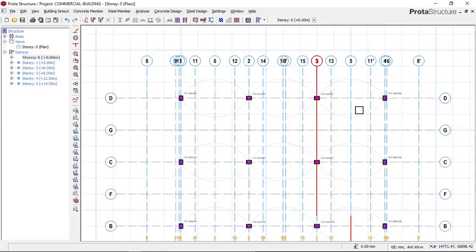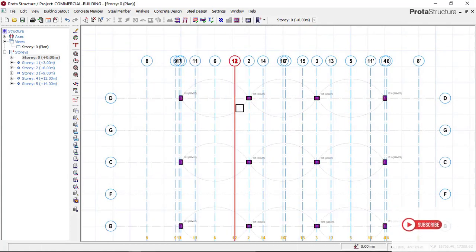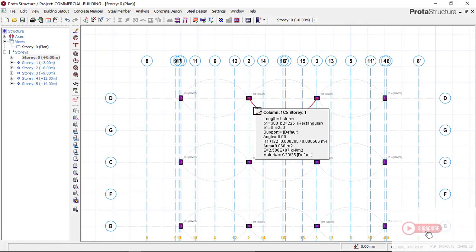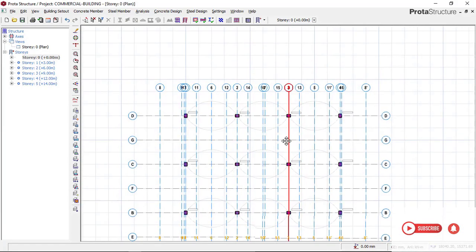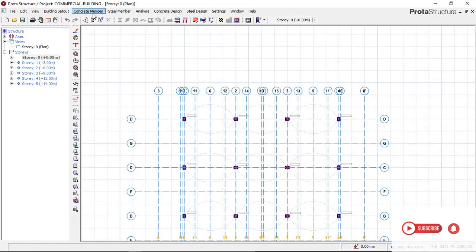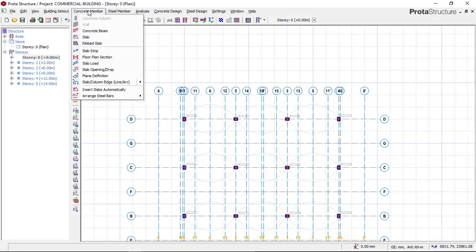So we will be using a beam raft, and then we will use a concrete slab above the beam. To begin our raft foundation, the first thing we'll do is click on our concrete beam, because we want to do a beam raft. In my coming video, I'll also do a raft foundation with just slab. But for today's lesson, we'll be doing a beam raft foundation.